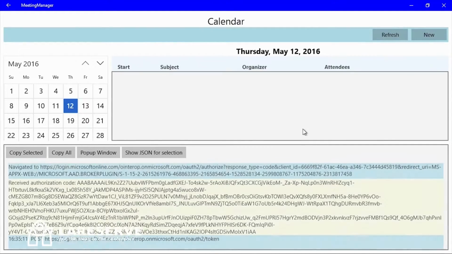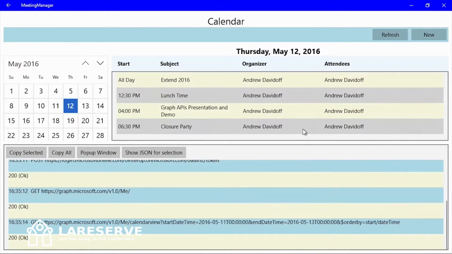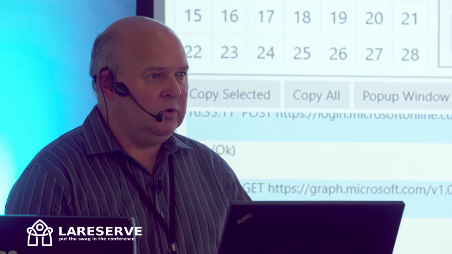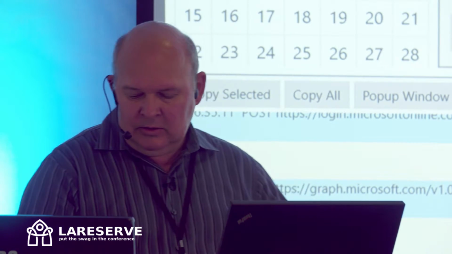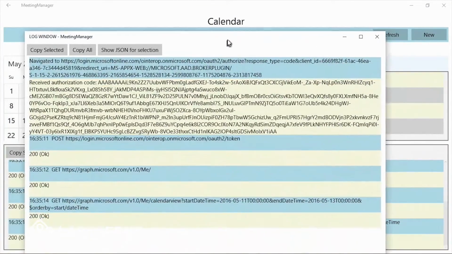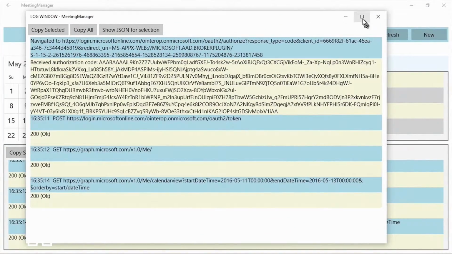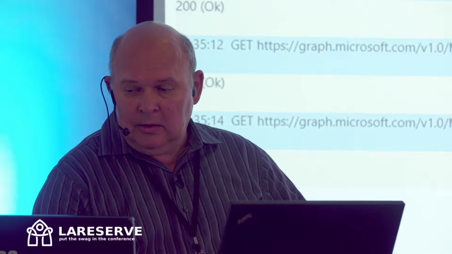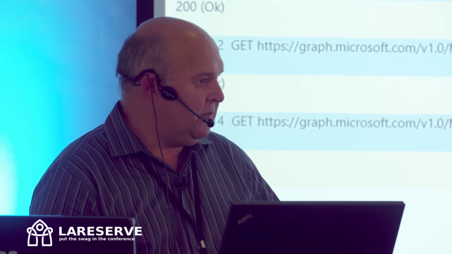Okay, a lot of interesting things happened. And we have a view of my calendar today. I'm using my test account that we use with Pui and Michael. Let's take a look at what was happening. I have this log window. So first, you see navigated to login.microsoftonline.com. This is where this screen is coming from, as a frame.